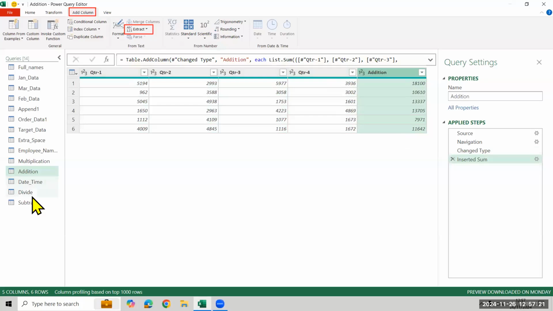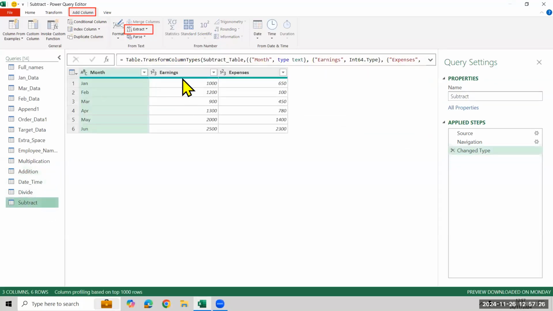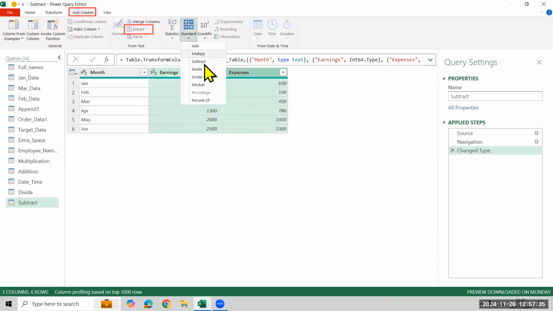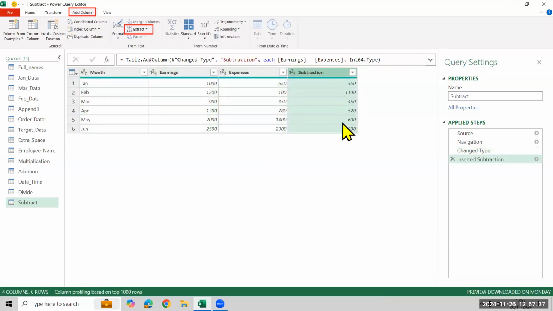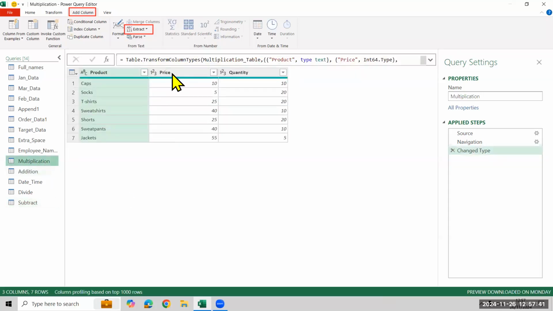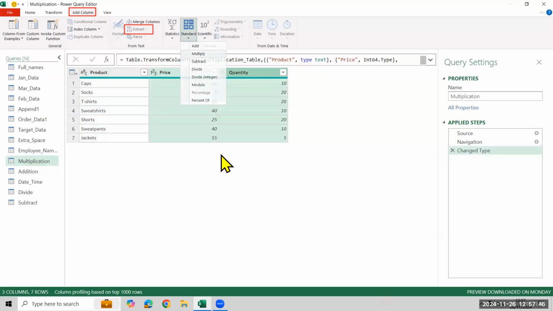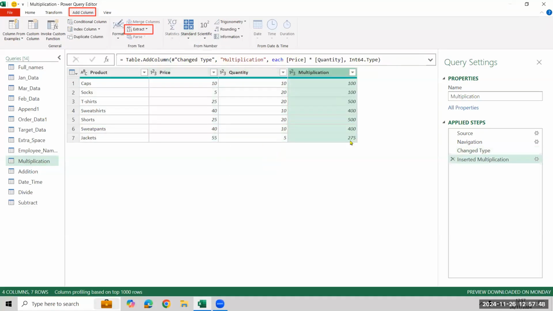If you want to subtract, again I'm clicking on subtract. If you want to subtract earnings minus expenses, then you have to select this column, Control, then select these two columns, standard and subtract. You're going to get this output. If you want to multiply, you have to click on multiplication, select this column and this column, standard, and click on multiply. You're going to get this output. Can you guys try till here? Addition, subtract, and multiplication. Do it and let me know.